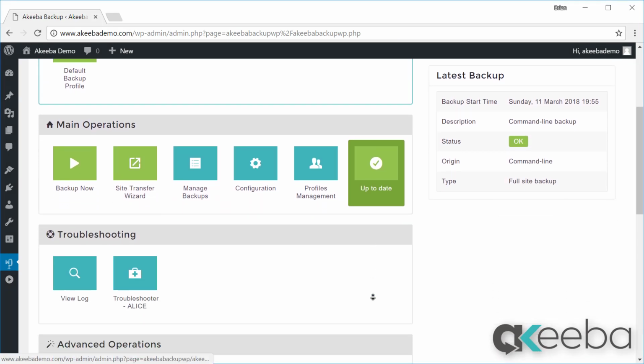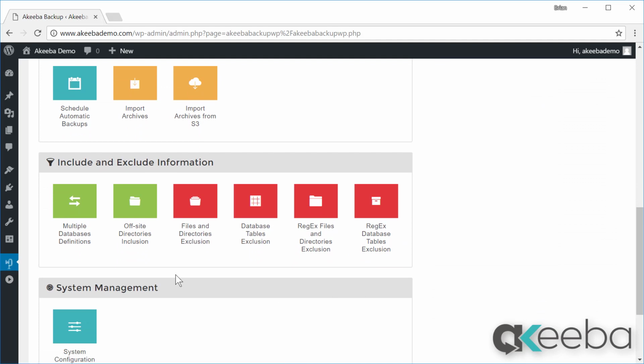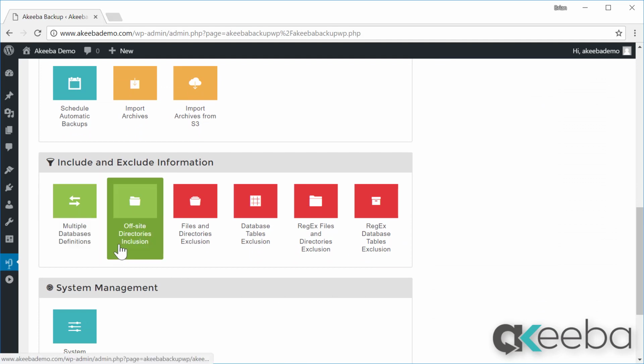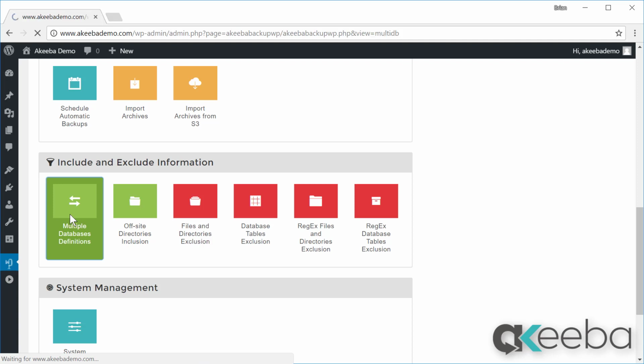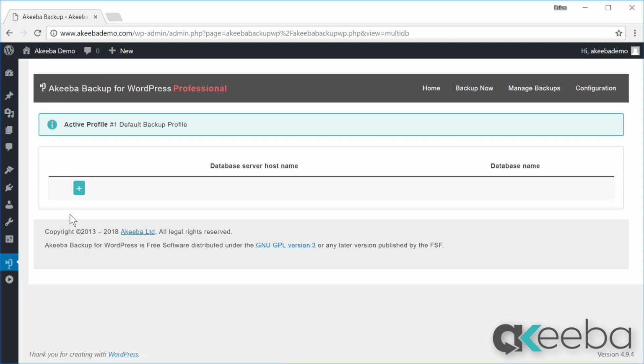If we scroll down, we can see there are two options for including data in the backup, one for databases and one for directories. To begin with, let's look at the databases. So select Multiple Databases Definition. Here we can add the details of the additional databases that we want to back up. We do not need to give any information for our WordPress website database, as this is automatic.